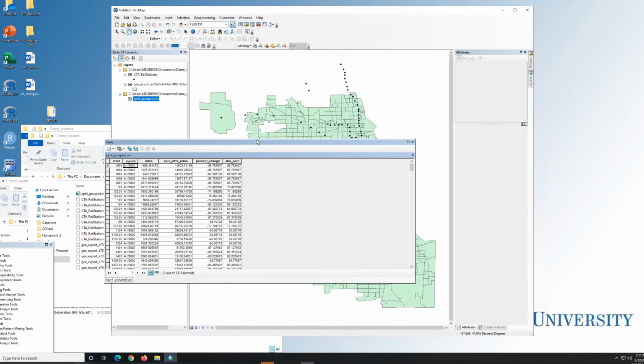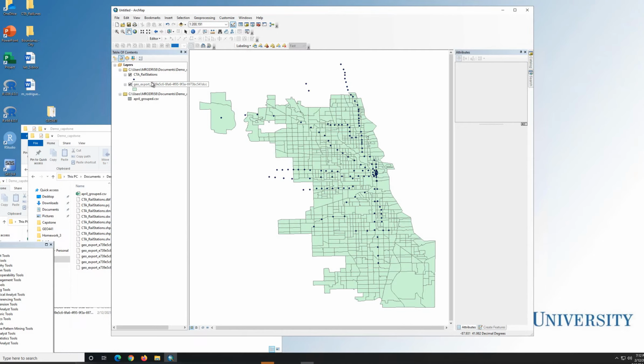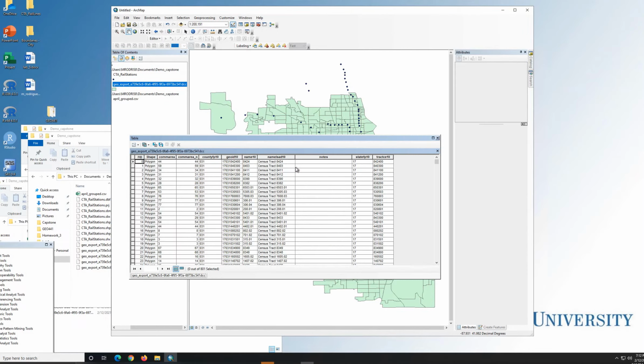But what I'm going to want to do is join this April grouped CSV to the census tracts file. You can see I have an absolute percentage change. So now I will be able to have the larger percentage change values be darker. So I'm going to be joining on this name attribute.